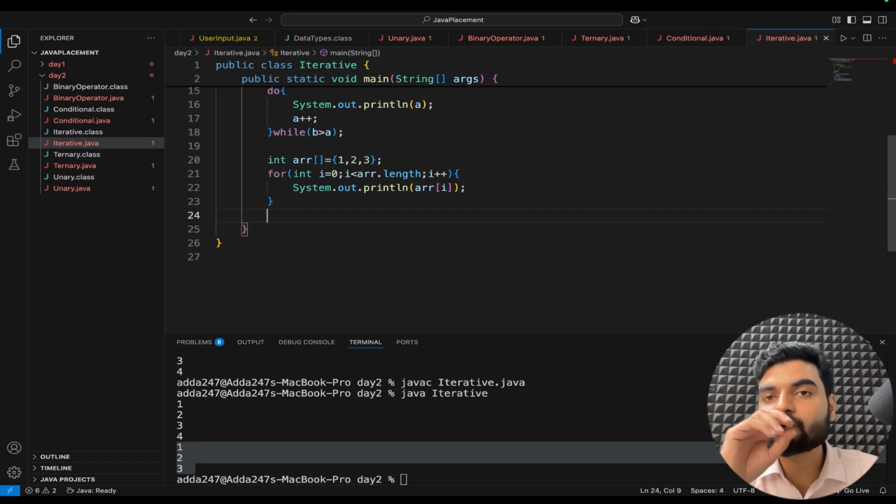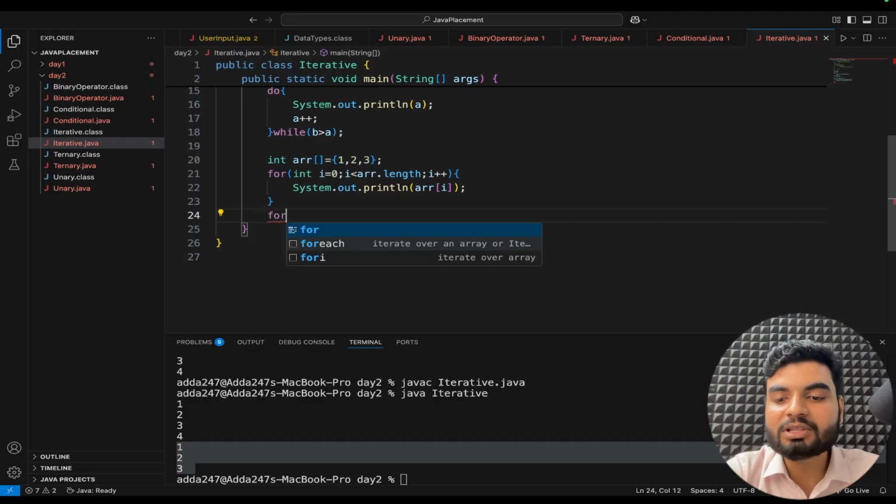For a data type where you don't have the length property, something you cannot get the size of, the for each loop helps a lot. It will give you the value without the length. So I'll tell you how you write the syntax for for each.